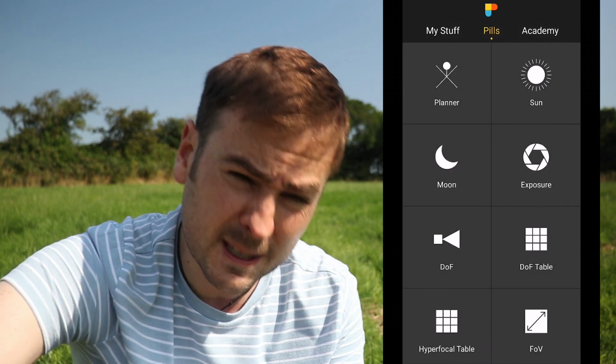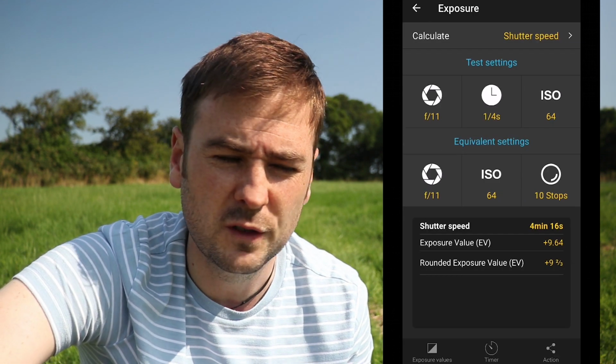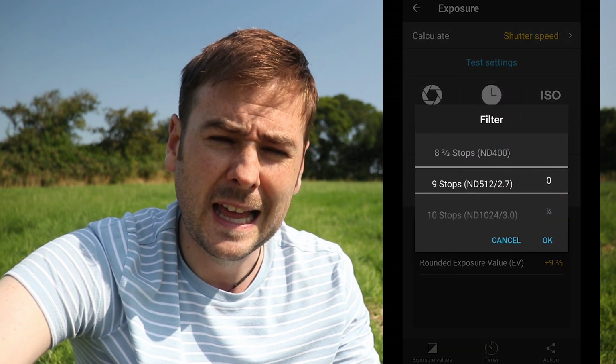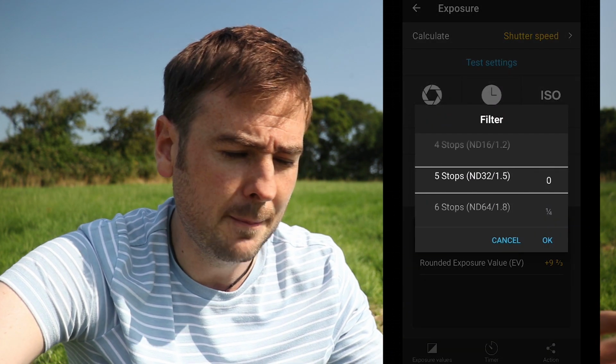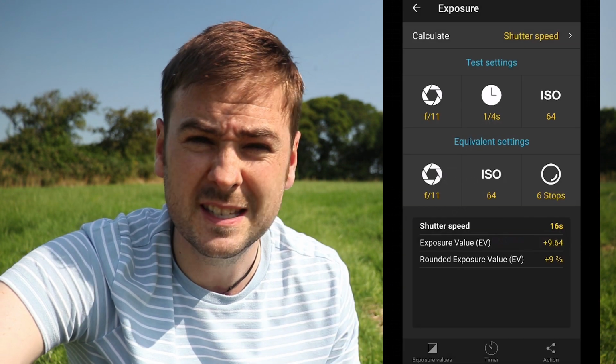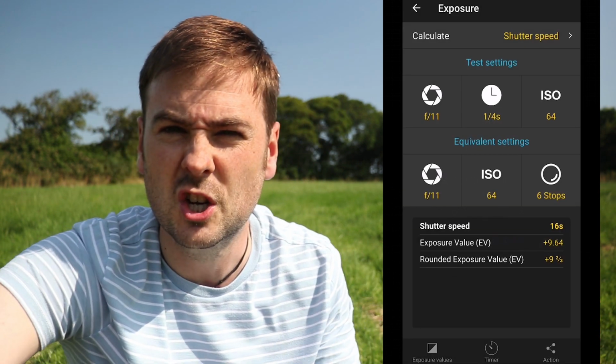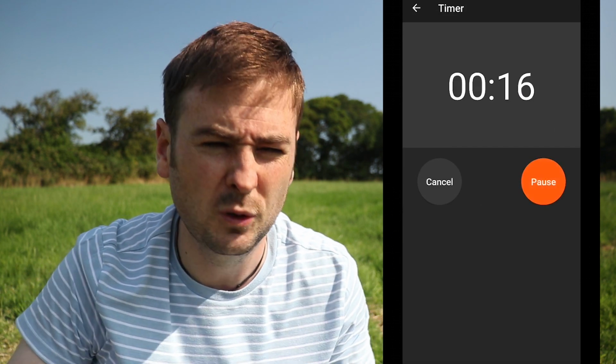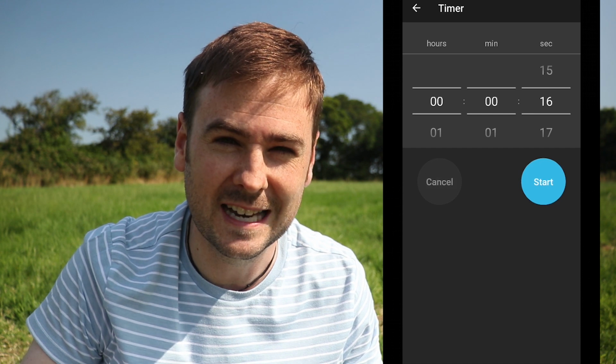The app also has an exposure calculator, which is really good for calculating those long exposures using ND filters. It allows you to put in your baseline exposure without the ND applied and then convert that so you know what shutter speed you need to use for any given ND. Really, really useful. Takes the guesswork and the mathematics out of it.